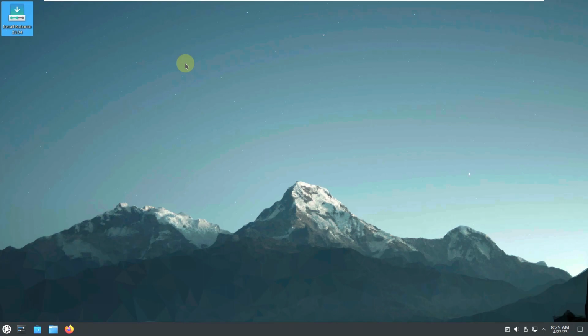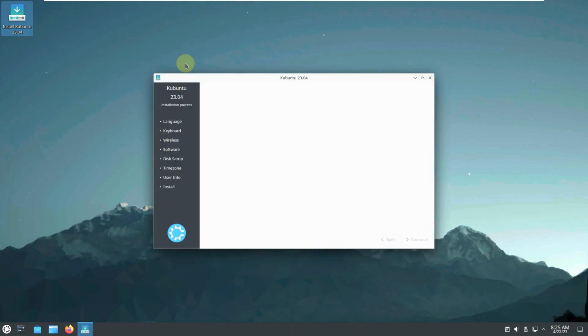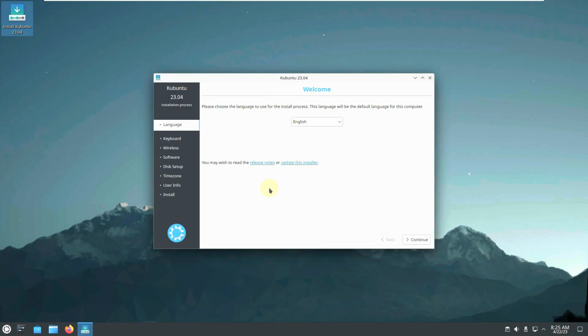Just minor updates like 10 MB, 15 MB, that's it. There's nothing more than that. So here is the installation process. It's always the language selection first. You need to choose your language, and there are plenty of languages available. I'm going to choose the English language.